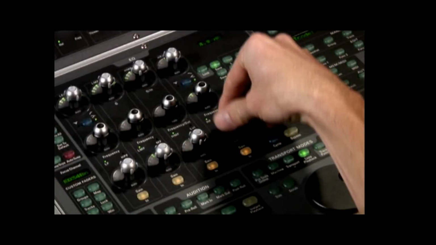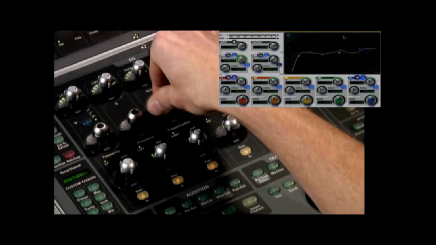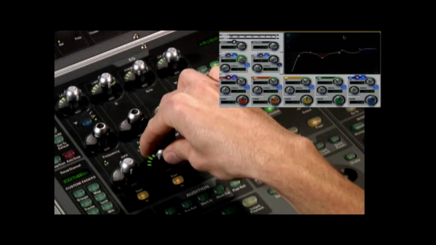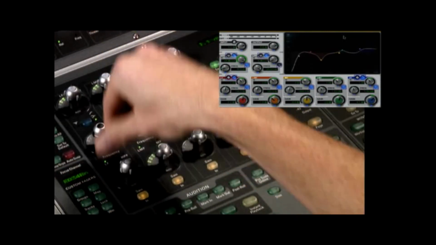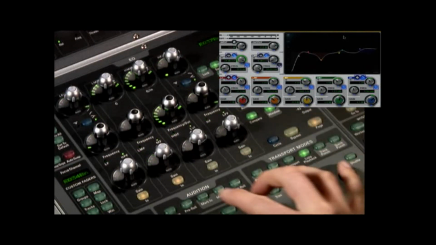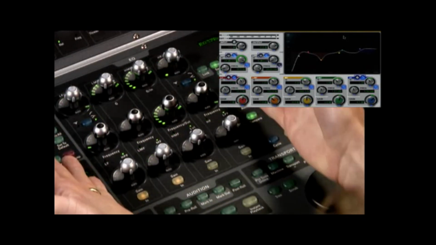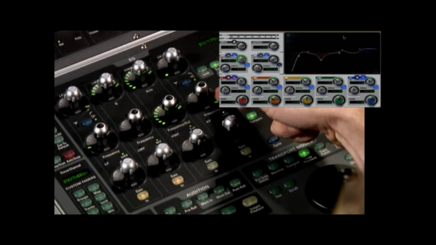Now let's take a look at a 7-band EQ and see how that is controlled from the center section. Again, we've got our high band: gain, frequency, and Q; high mid: gain, frequency, and Q; our low mid: gain, frequency, and Q; and our low band: gain, frequency, and Q. If we hit the page button, on the second page at the far left and the far right, we have our high-pass filter and our low-pass filter.